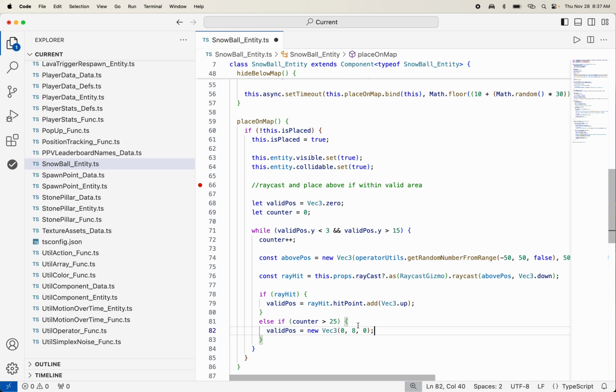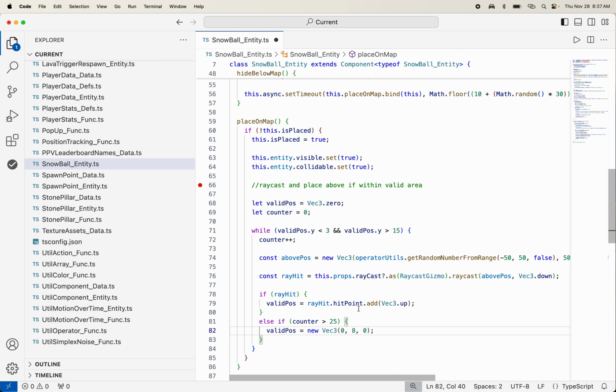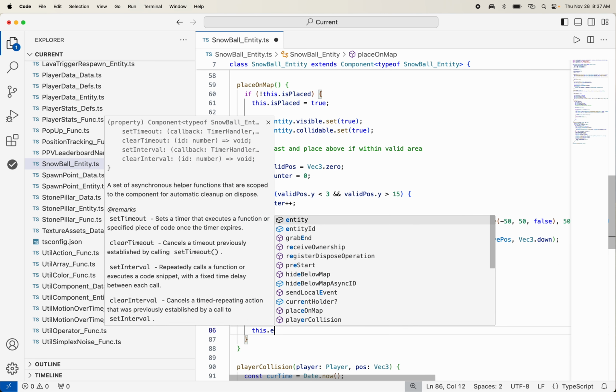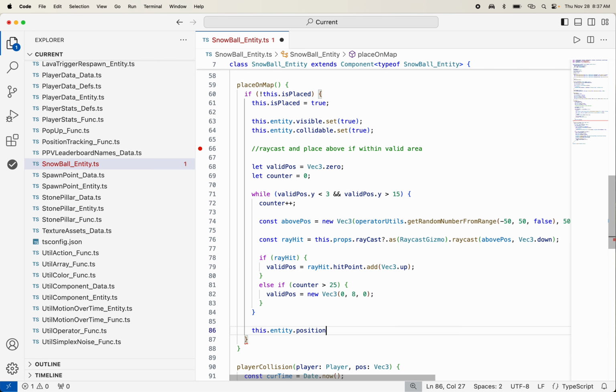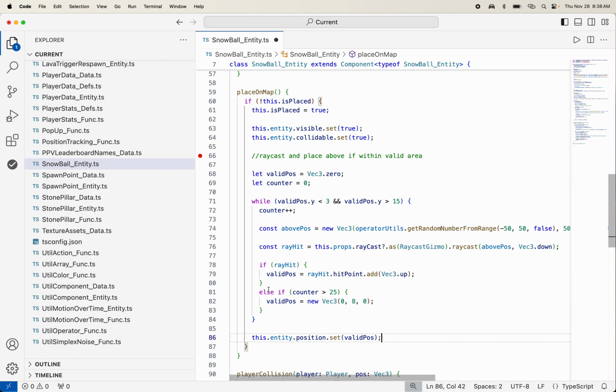I could put this low at like, I guess, 3.5, so that way it's kind of hidden, but I think this is okay. So now at the end of the while loop, we need to place, so we say this dot entity dot position dot set to the valid position. Really, that's it. So that's going to move it into position, so it's ready to go.